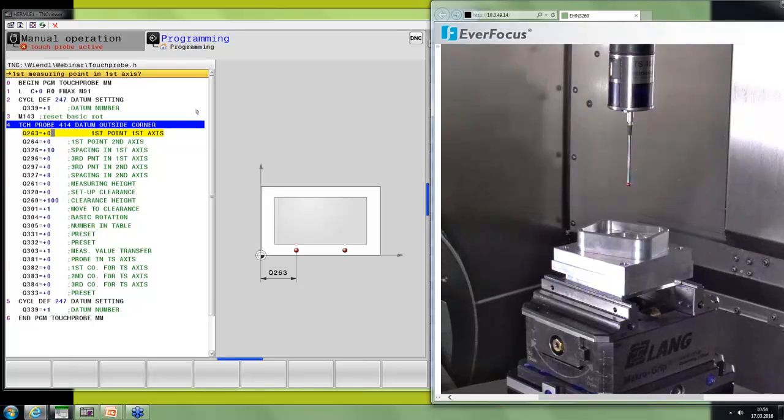And now we need to program all the values that we did in manual mode by ourselves. So we need to say the first point, the first axis for probing. This should be plus 10, so the x plus 10, and the y-axis should be 0. Then the spacing in the first axis, so the distance between, I say 50.